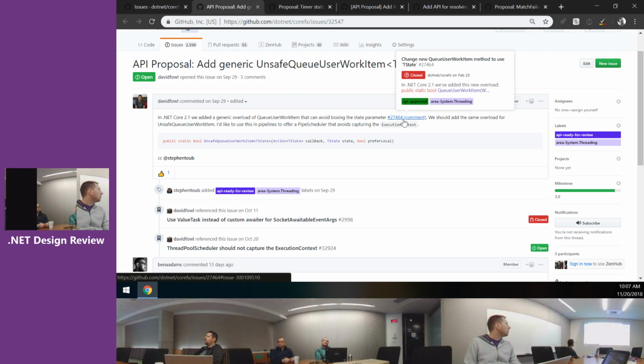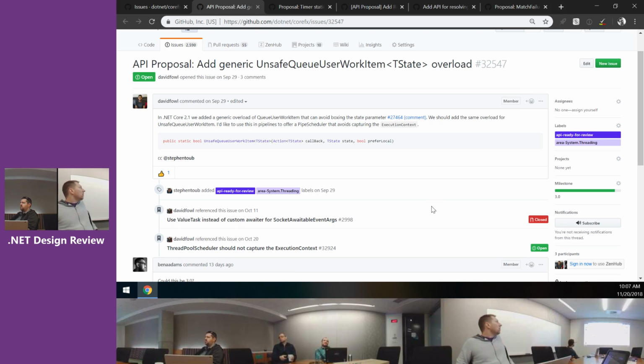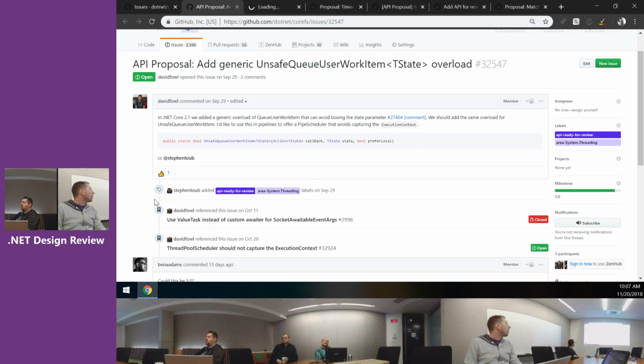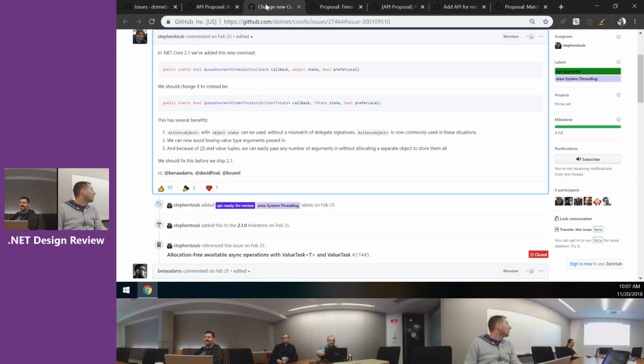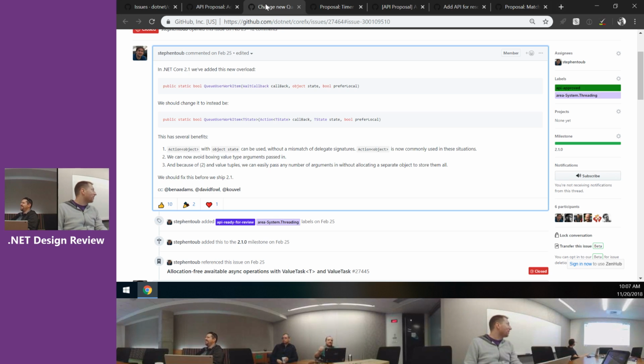So it looks like there's a regular queue user work item method that takes it, and we just want to expose an unsafe version. I thought we talked about this, didn't we? Yeah. Who gave the thumbs up? Was it Steve? Yeah, that we did too. Ben. Good enough. Ship it. Well, that Ben likes it.